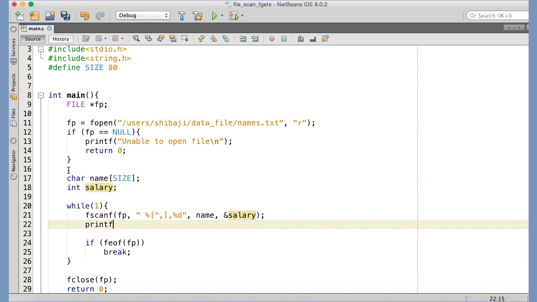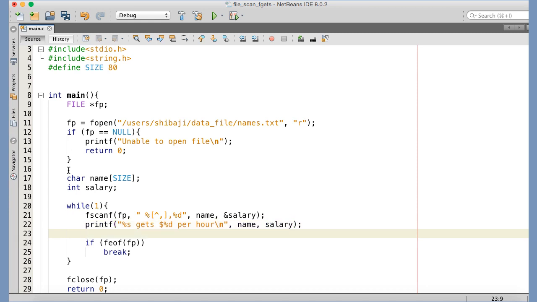And then I'm just writing a printf function call to print the content of name and salary. So this is going to be printed into the console. The name is the first one. I'm sorry, it should be %s because the name has to be replaced there, and the format specifier for the character array is %s, and the second parameter is the salary. So it's going to print the name and then get the $salary value per hour into the console.